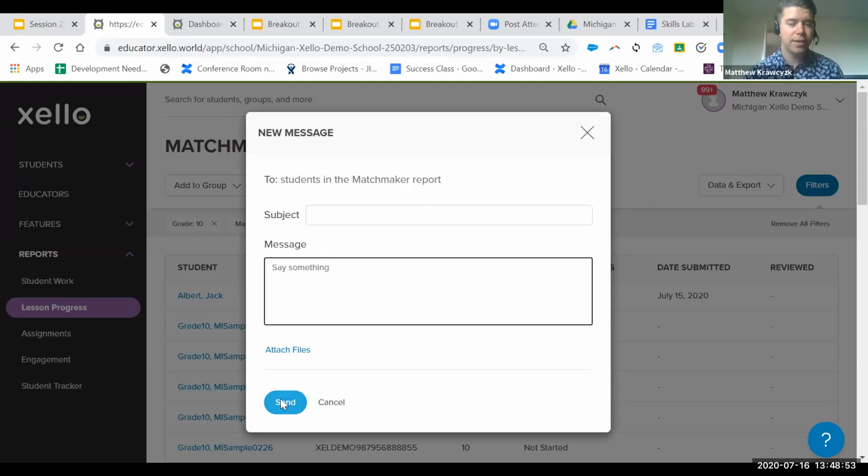When you click send, it would appear on the student side within their dashboard, but they also receive an email notification saying that there's been a new message added in XELLO from an educator. So it's really cool to be able to action things with them through this. And this is one way of communicating with them through XELLO.